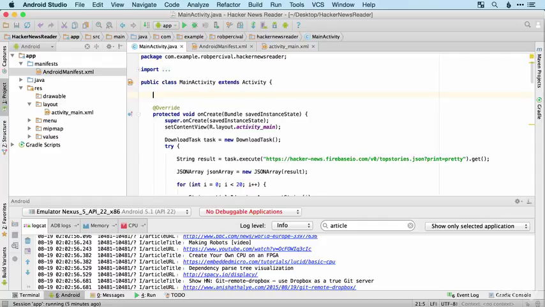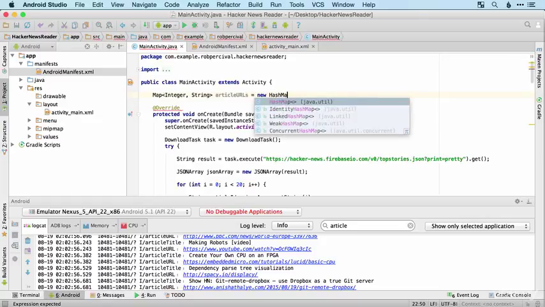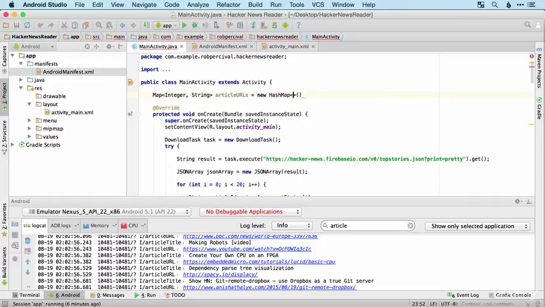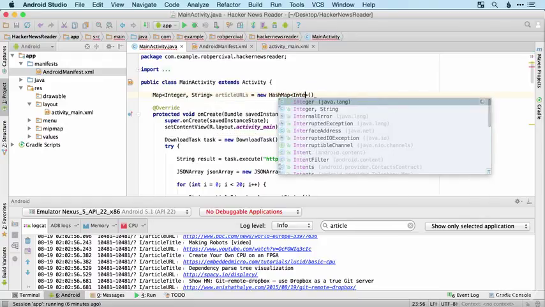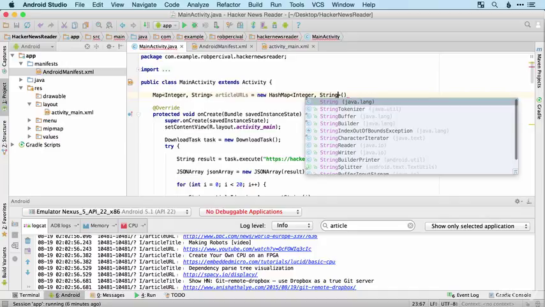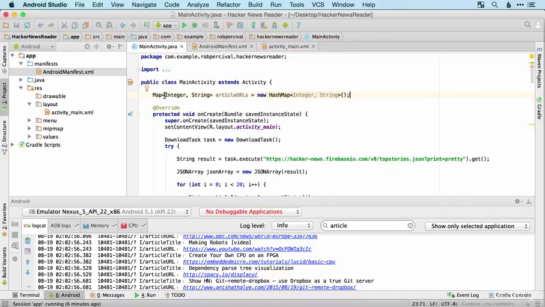because we'll need these maps all over the place. So we'll have a map which is made up of an integer and a string, and that's going to be the article URLs, and this is going to be a new hash map of type integer and string. So the integer, of course, is going to be the article ID, and then the string is going to be the URL itself.